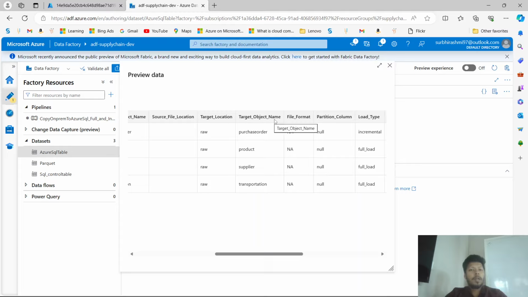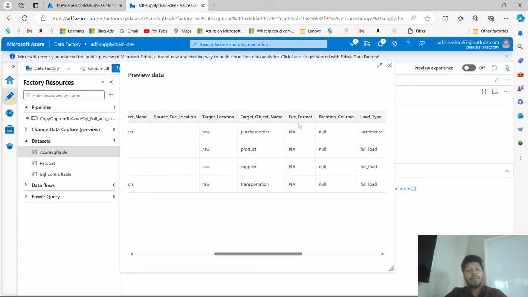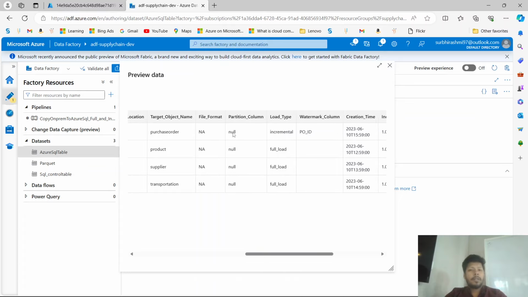And then we have the target object name. So in the raw layer and the container, what will be the object name which we will be copying? We have just kept the same object name that we have in the source as the target object name. This file format is NA because this is for the tables and not for the files. We are not going with any other partition columns. That's why it is kept as null.